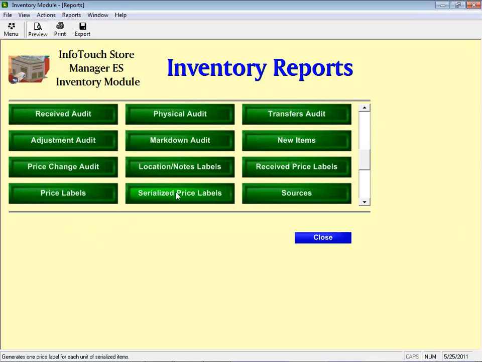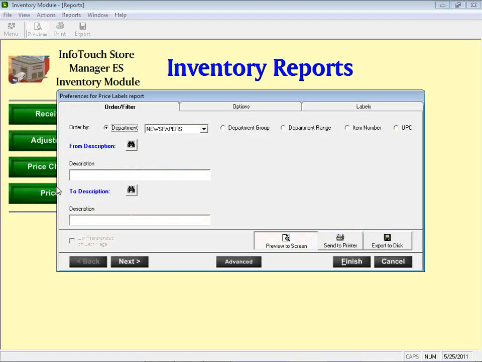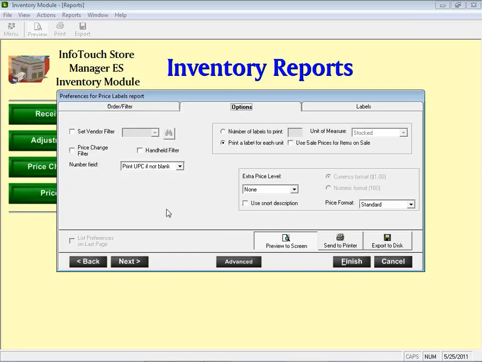The real interesting reports here are the price labels and the received price labels, and this is used for printing barcode labels for items, as well as shelf tags where you want the barcode on it, which is very common, and also to print labels for items that have been received into stock automatically. Let's start out with the price labels report. We'll take a look at our options first, and you'll notice there's quite a few more.